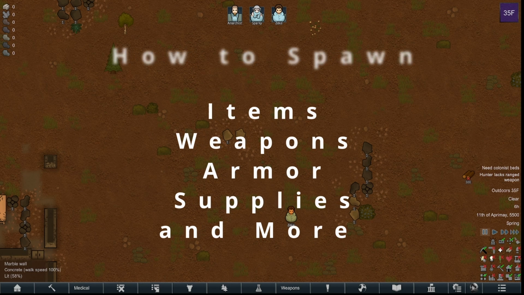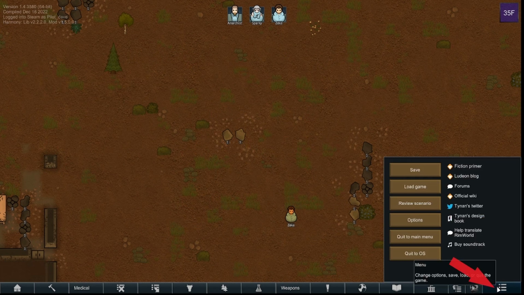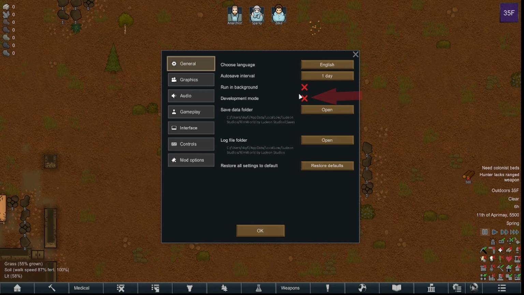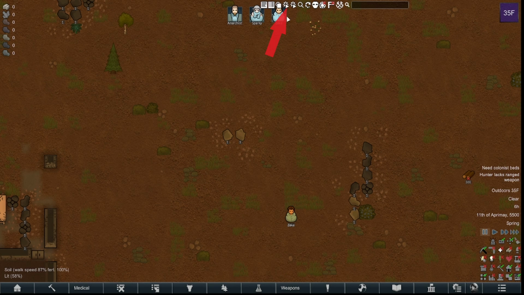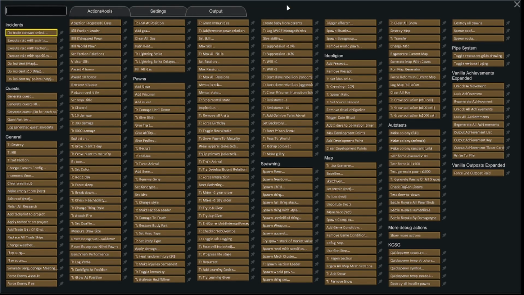As always, to get into Dev Mode, go to the bottom right hand corner, go to your options, and turn on your development mode. Then, the fourth from the left, the debug actions menu. And we want to spawn in items. It works differently now in 1.4.